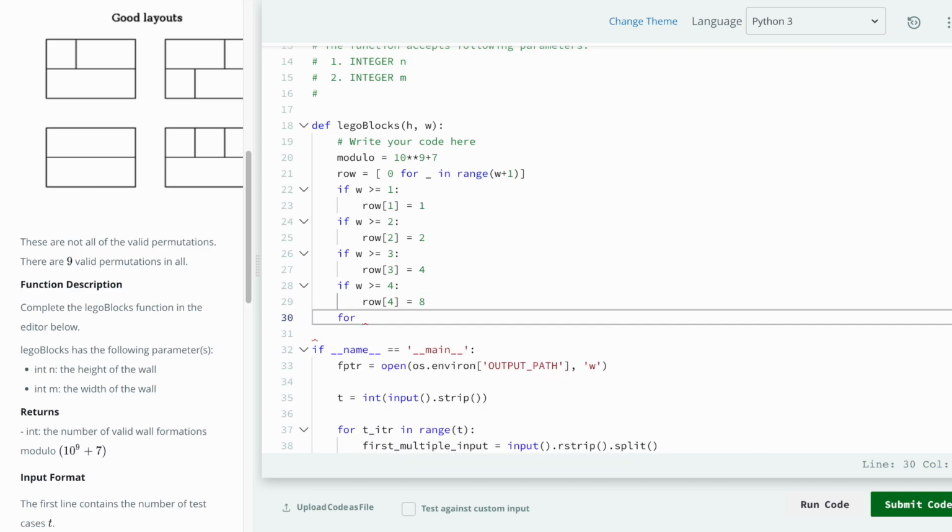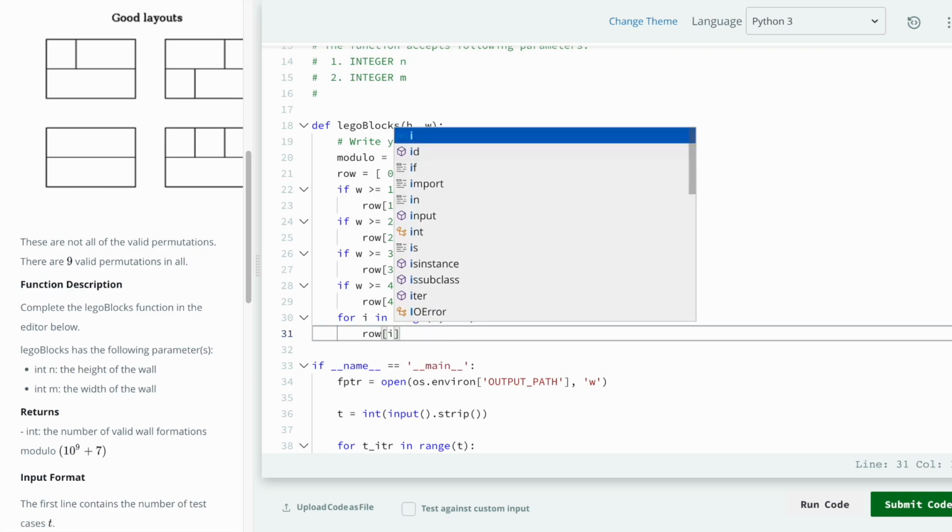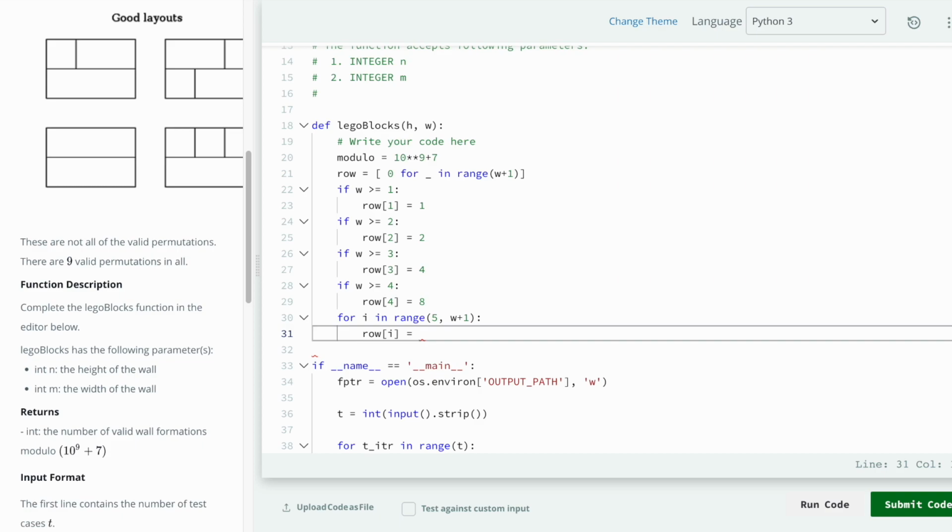And here now we can use the for loop, starting from when the width is 5. So for every width that is bigger than 4, the number of layouts of that width is the sum of the previous 4 numbers of layouts, right? Like the width of 5: the number of layouts when the width equals 5 equals the number of layouts when the width is 4, 3, 2 and 1. So that is their summation.